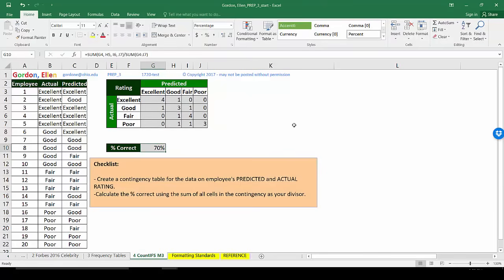So this is how you create a contingency table in Excel. Again, a contingency table is describing the data on two qualitative variables.